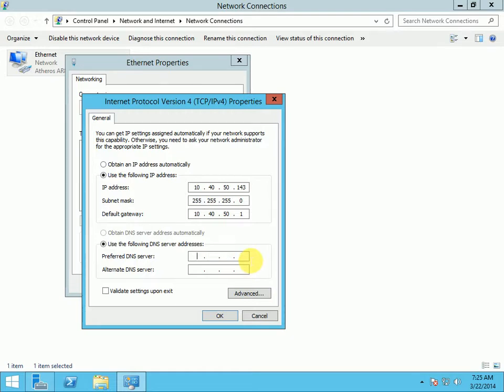For me, for my preferred DNS server, I will need to choose this one, 10.11.1.200. So this is our DNS server. I'm gonna click OK, and that's it. And then close this one. And actually, this will take effect after I restart. Oh, sorry, it already took effect. So here's my Ethernet, my static IP.